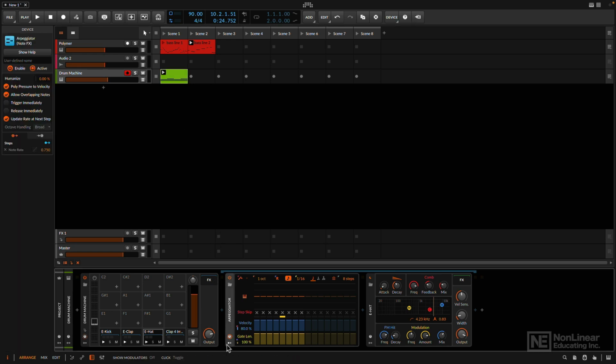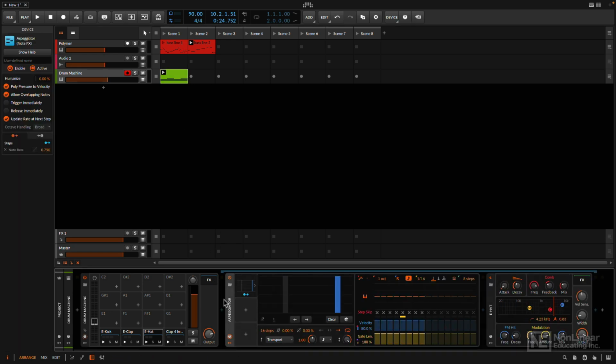With the arpeggiator, I mentioned the fact that you can use modulators with any devices. So I added a steps modulator, which is here, and I use this to modulate the sync rate of the arpeggiator so I can get a little fill, a little 32nd note goodness happening here. I just simply clicked here and modulated that.